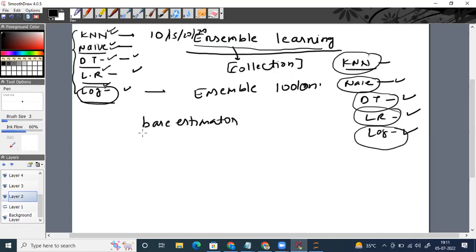Okay, there will be a term known as base estimator. We will be using multiple base estimators. There will be a parameter, base estimator, equal to how many base estimators you want. If it is KNN, then multiple KNNs; if it is Naive Bayes, multiple Naive Bayes; if it is decision tree, multiple decision trees, and so on.